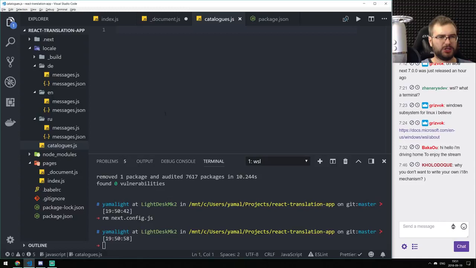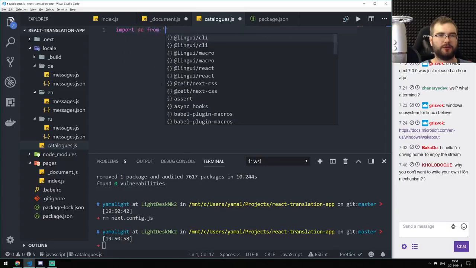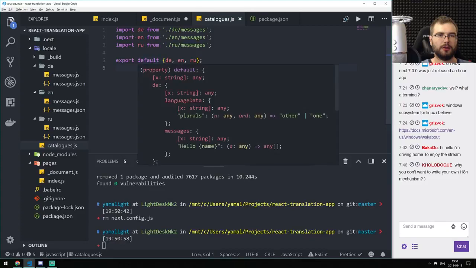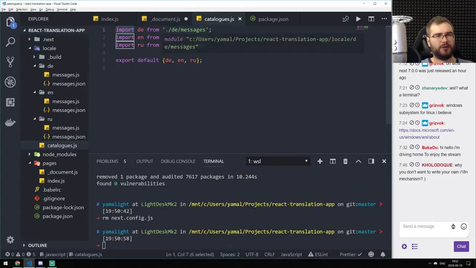Catalogs, right? But I think that should have been generated automatically. So import de from de messages. So basically you just import 3 catalogs, right? EN and RU, and then you just export, I guess, yeah, we can export default DE, EN, and RU. So this is our catalogs. Okay, maybe we can just circumvent and say export from, yeah, that should work.